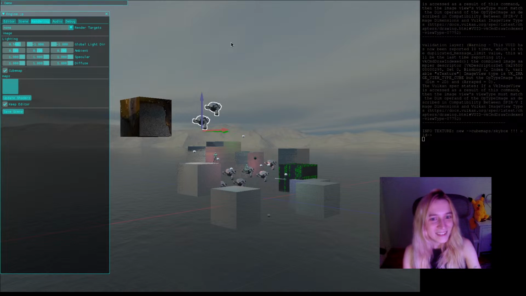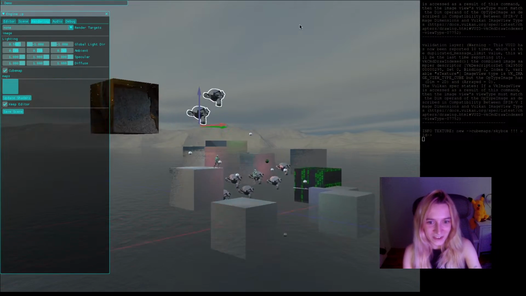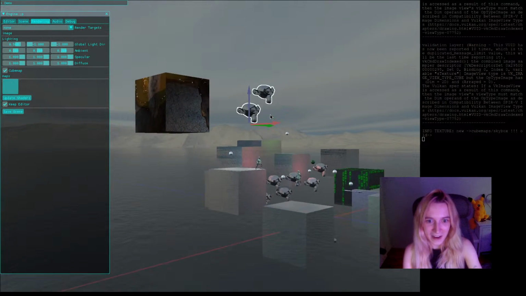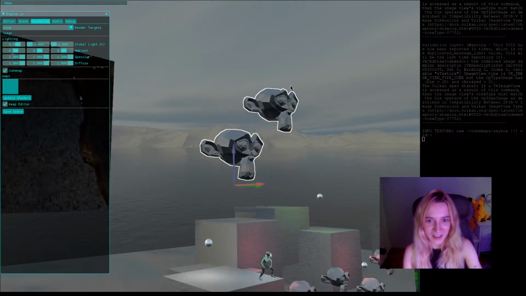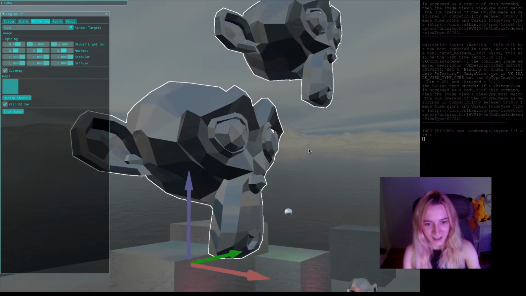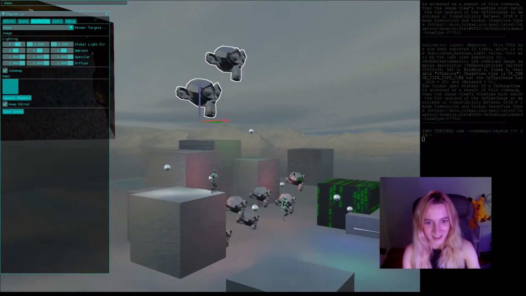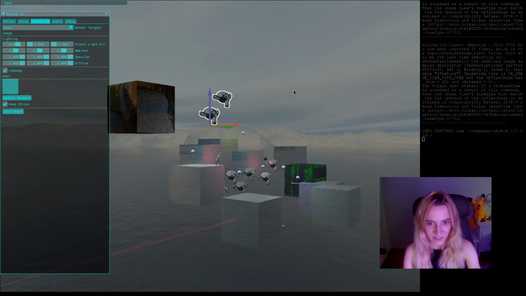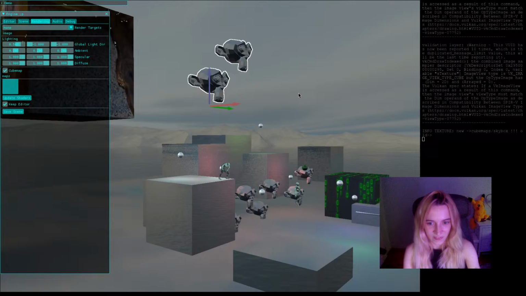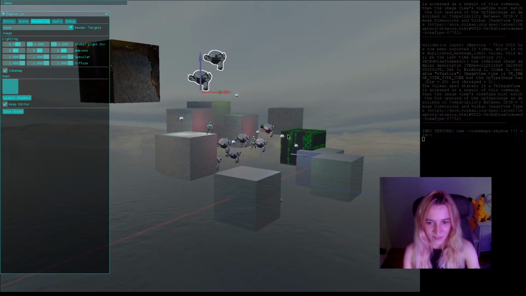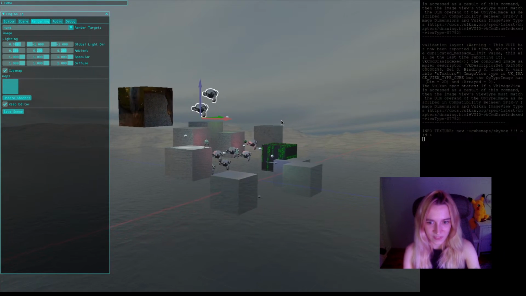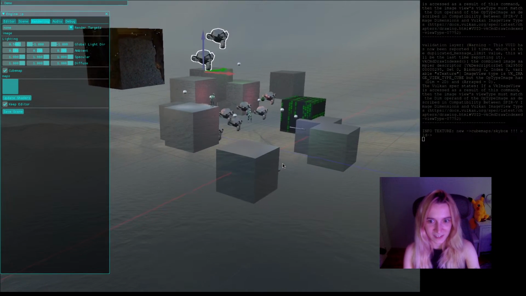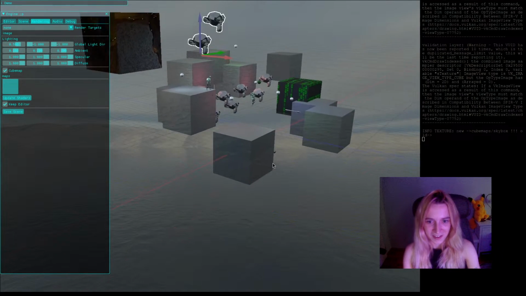Hi! Thank you for joining. Take a look at how the engine has grown. I now have a cube map and physically incorrect reflections. Blender copy, literally.